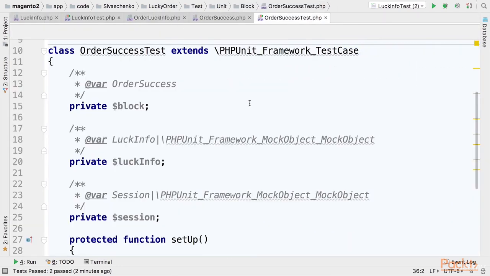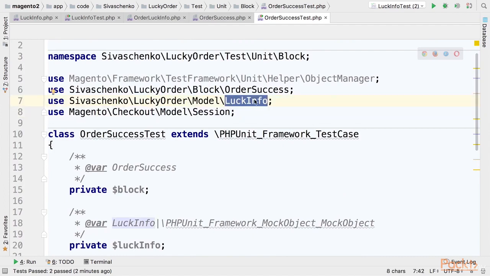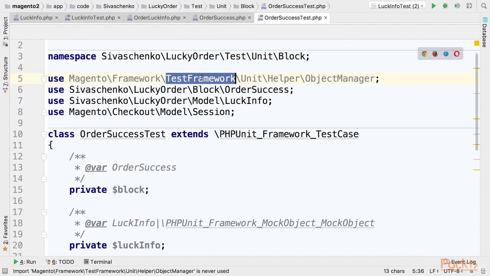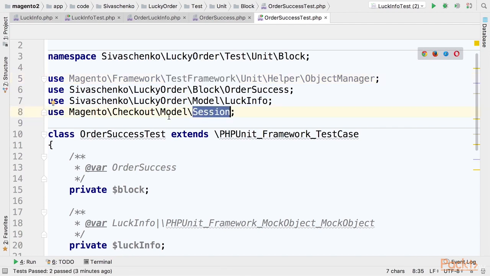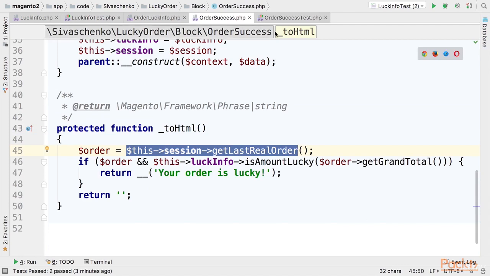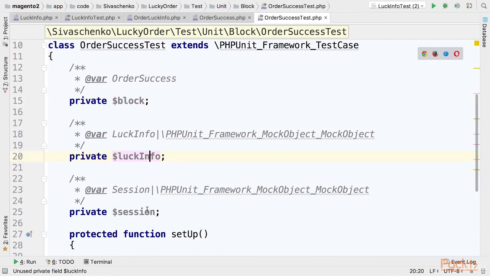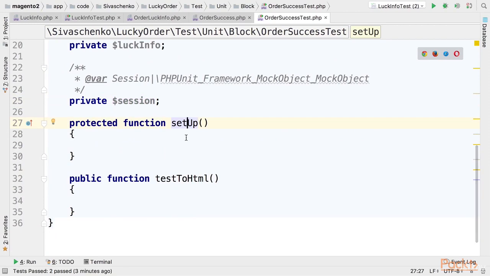Finally, I will paste some prepared content, including usages of the luck_info model, the order success block, the object manager helper from the test framework, which you'll see how we use, and the Magento checkout model session. That is the session that is used in the target class for getting the last order. Here are the properties for the class under test, luck_info and session, that we'll need to mock. Also a setup function for setting up the instance and a test function where the actual test will happen.